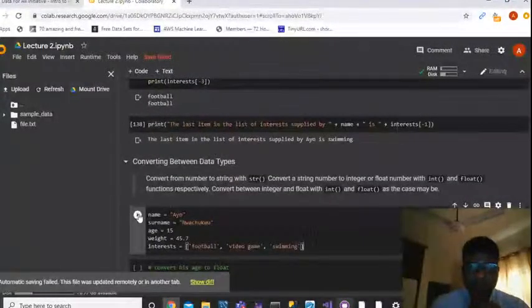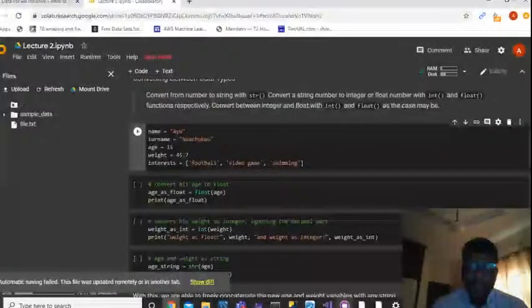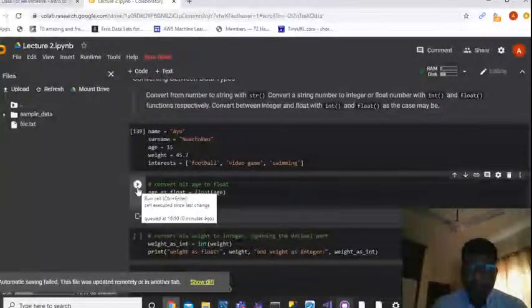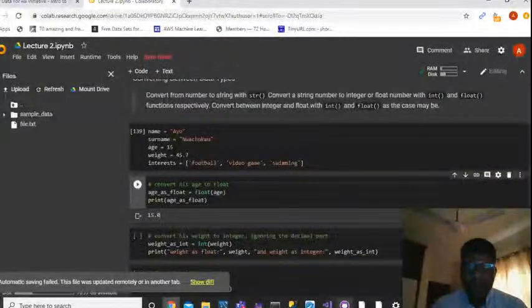now we can see here that age is what? An integer, right? Weight is a float, name is a string, and surname is a string, while interest is a list. So now I want to convert this age to a float. What will I do? And I'm assigning it to what? A variable called age as float. So now I'm printing age as float, and I've converted this 15, which is formerly an integer, to a float.